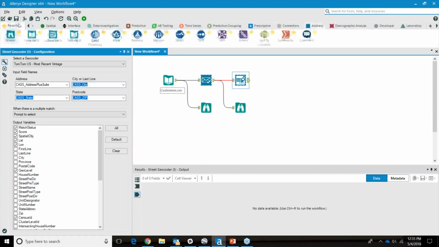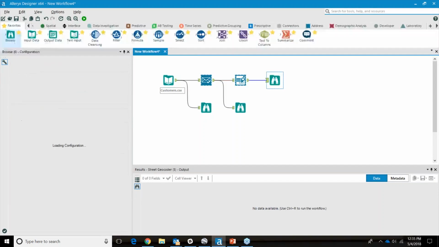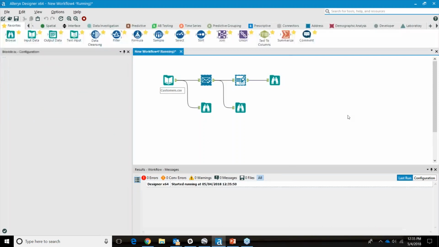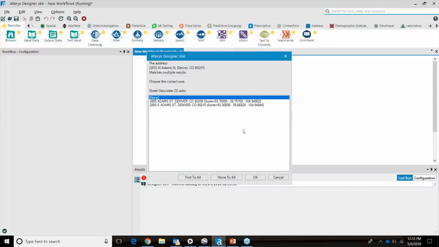So now I'm actually going to add a browse tool. Since I'm geocoding and I'm not only creating a latitude and longitude, I'm creating a spatial point. When I run this, it will geocode again, and it'll actually produce a map for me in my browse tool. Here is one of the examples of prompt to select. It's going to say which one of these is actually the correct address that I want. So I can do 2855 Adams Street or South Adams Street, and I can choose which one I need. If I need to, I can just choose this one and click OK.